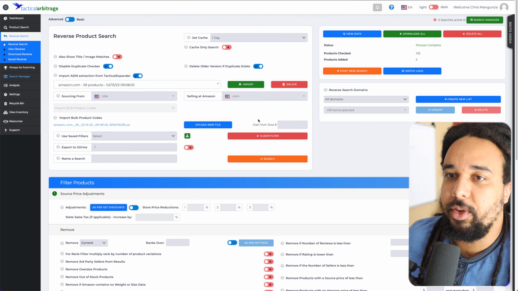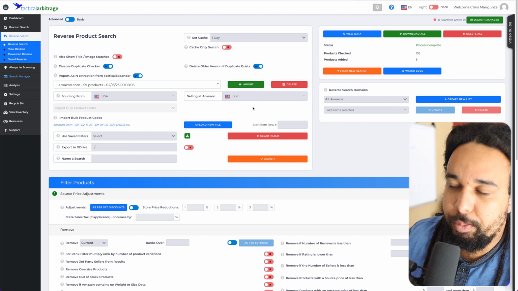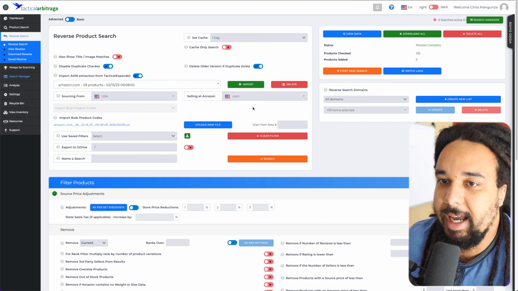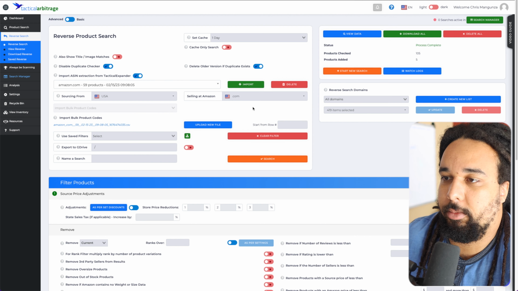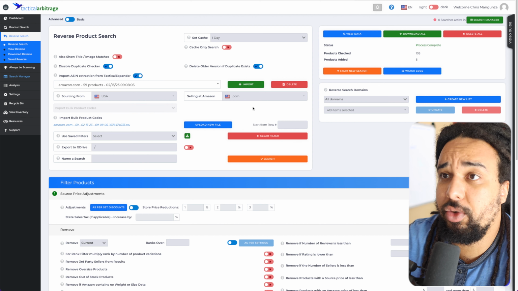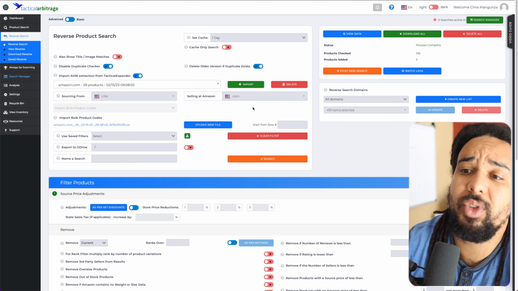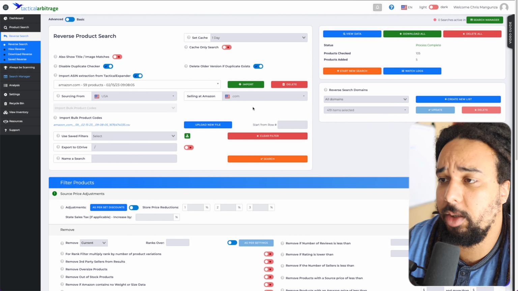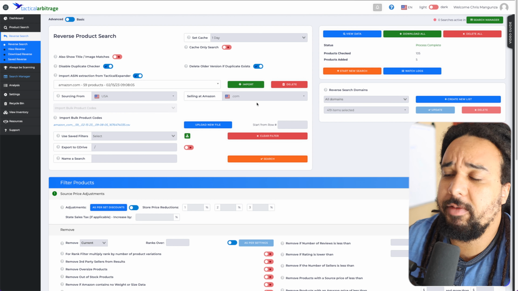So this is the second level. It's pretty good, but it's pretty slow at the same time, because you need to let Tactical Expander run first. It's going to take some time, and then you need to run another search on Tactical Arbitrage, right? So let's move to level 3.